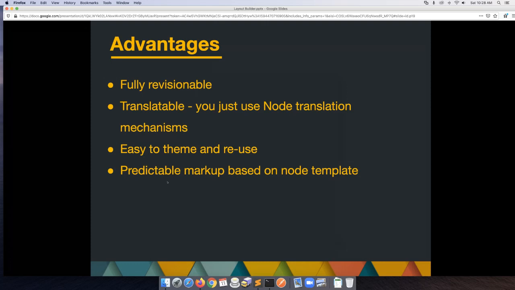It is translatable, because all you do is translate your node. Drupal is very nice, multilingual, translatable. When you just do it through the node interface, everything is fantastic. And your Layout Builder will just render that block. So you don't need to worry about how Layout Builder will translate things. It's already translated, and Drupal will just render whatever language it detects for this entity, using normal multilingual mechanisms. It is easy to theme and reuse, as I already explained, and it gives you predictable markup.